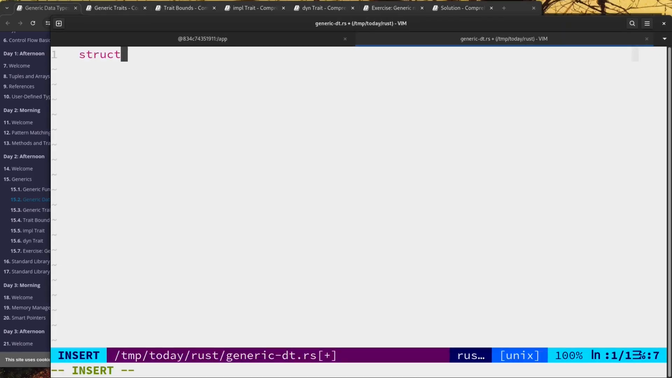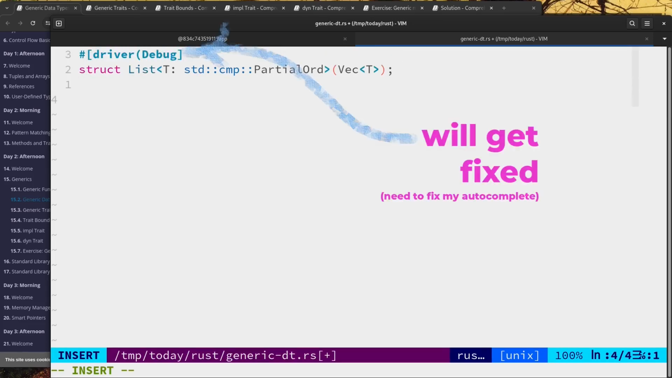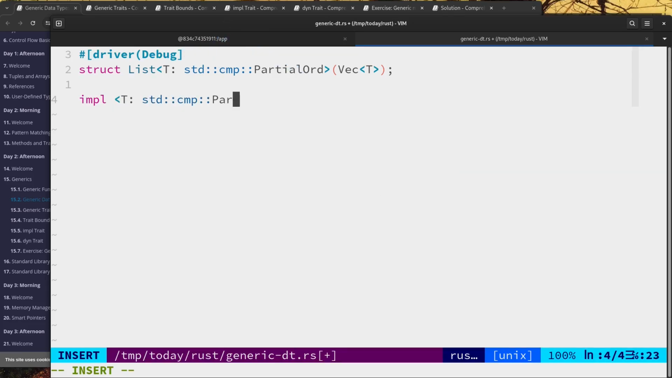Now with the example sample for this, we'll create a struct List that will allow the generic variable to be again comparable, and it'll have a simple field with Vec<T>. And for the implementation of it, we'll have to again provide that T is comparable, and let's implement the constructor for this that will simply return Self(v).